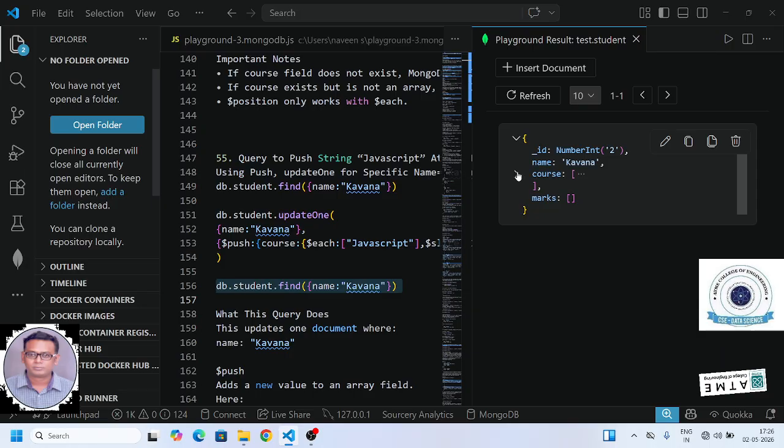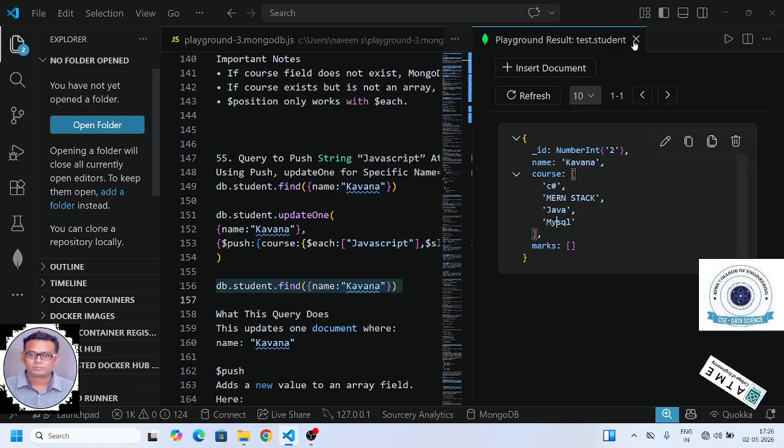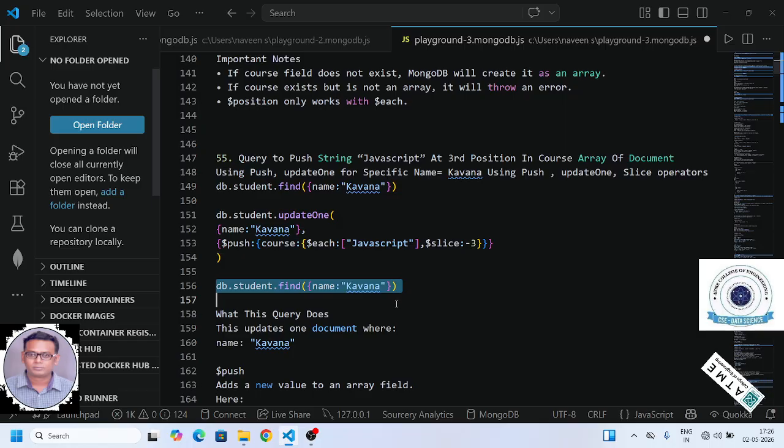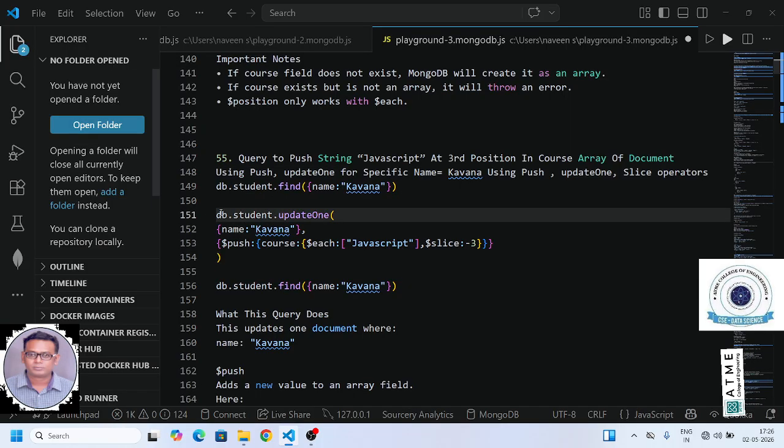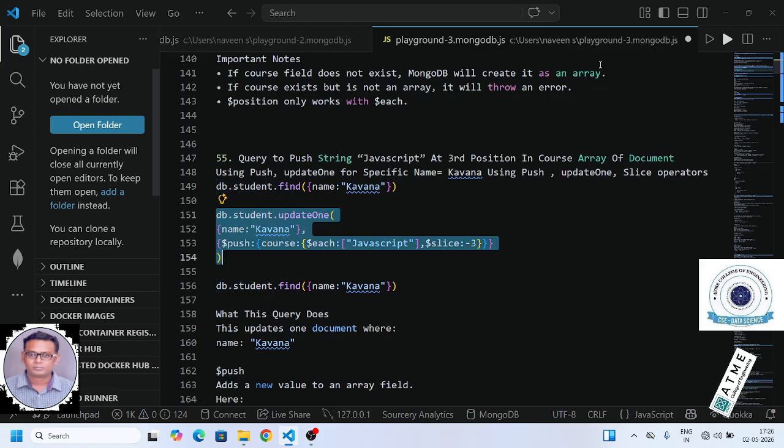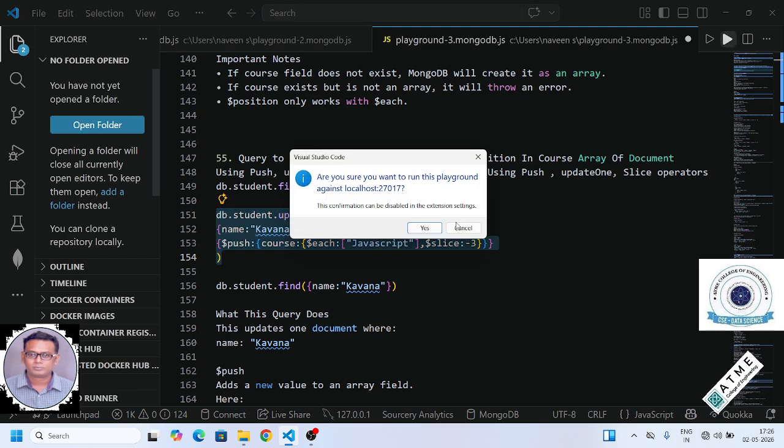So we'll concentrate on the course. Course, you can see C Sharp, Merge Stack, Java, MySQL. So I'll execute this query here. We are inserting into the course array the value JavaScript using slice of -3, from the end, last three elements. Click on execute.